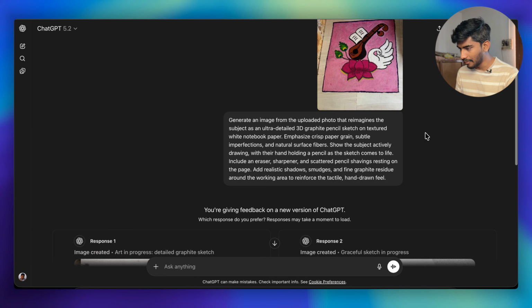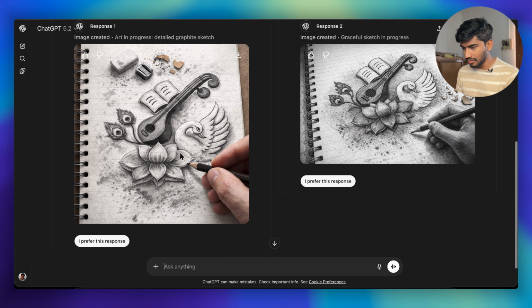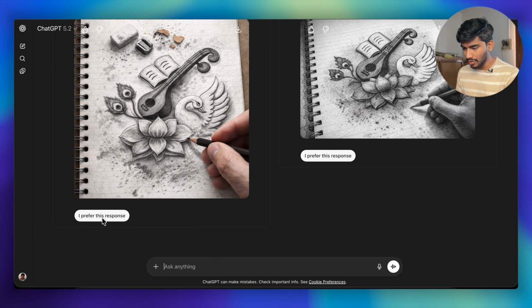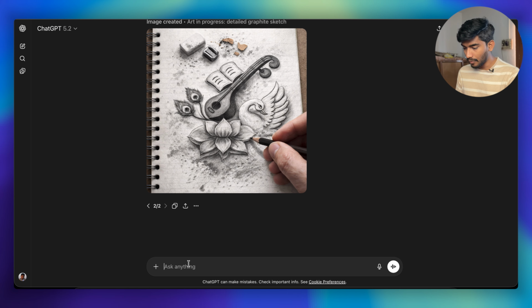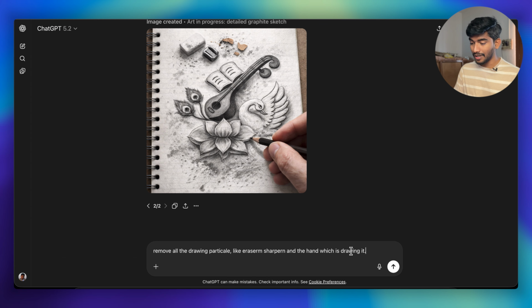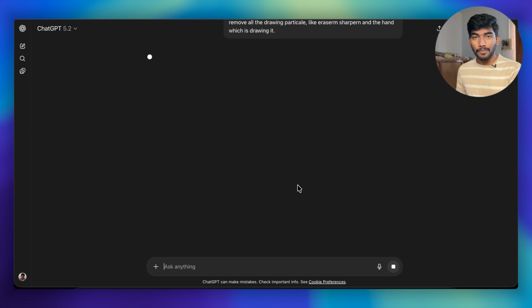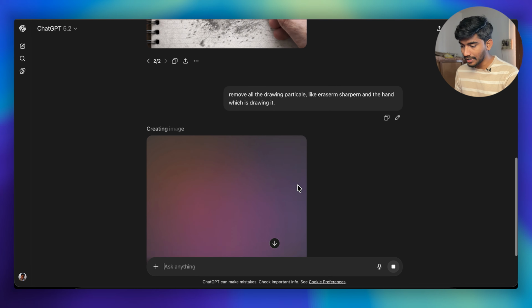Which one did you like, by the way? I like this one. It has better perspective, I would say. So I'll prefer this response. And what I want to do is remove all the drawing particles. So yeah, there are a bunch of spelling mistakes, but who cares? Let's just add the prompt here, and let's see what it creates.